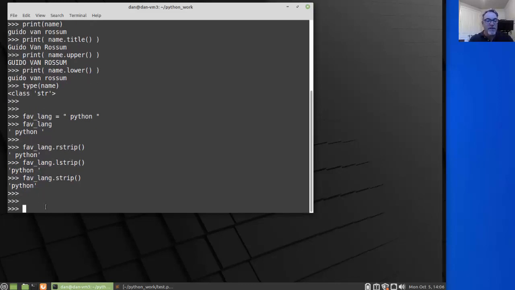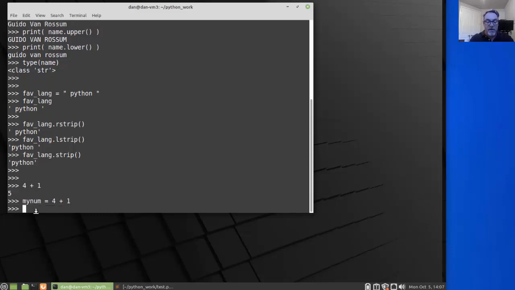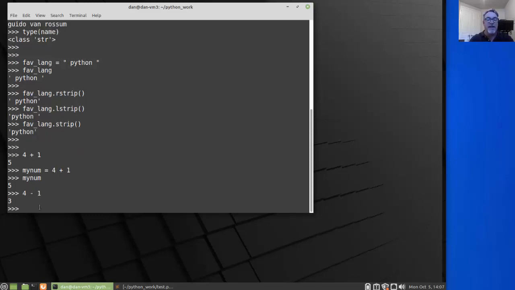Okay, the other thing that's covered in the chapter is basic arithmetic procedures. Right here in the Python interpreter, you could say 4 plus 1, and it will output the result, 5. Now, I could also put that into a variable. I could say my num equals 4 plus 1. And if I do it that way, and then call my num, you can see the number 5. I can also do subtraction, 4 minus 1, and I get 3.